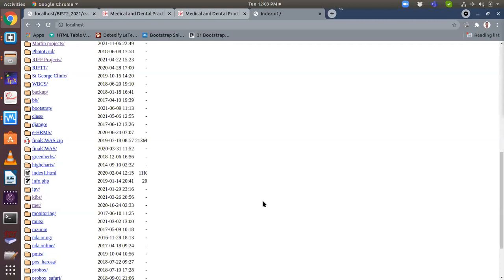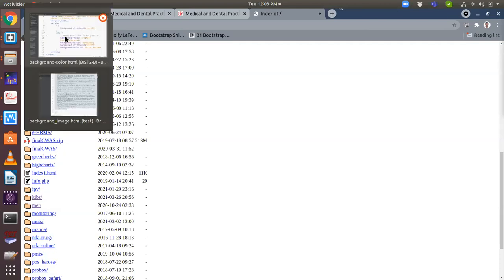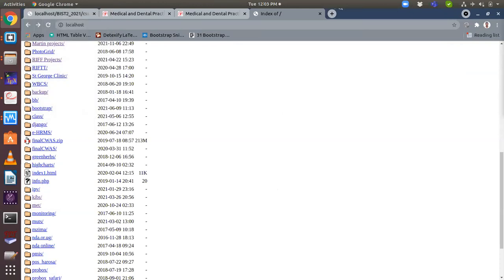Why would you need JavaScript, Jackson? Because active is when the link is being clicked. I could show you some example anyway. Let me just get an example that I can show you.